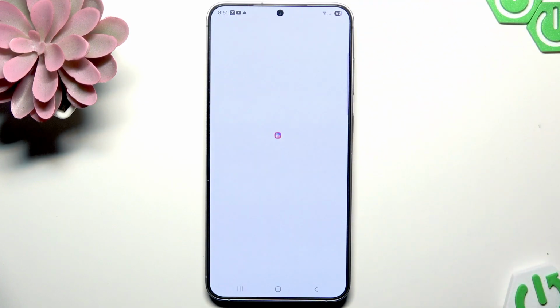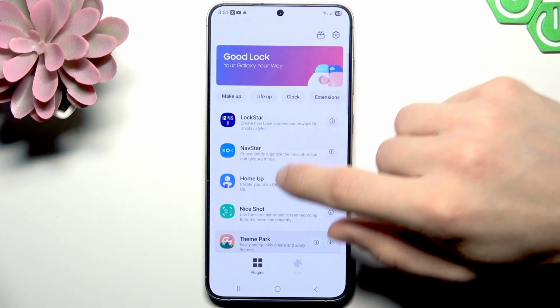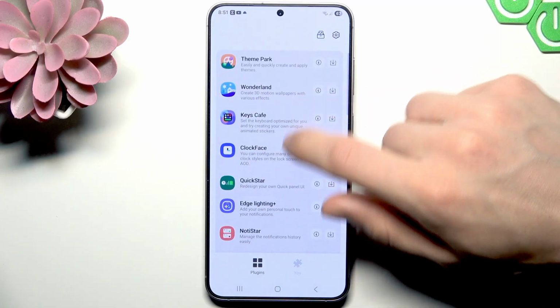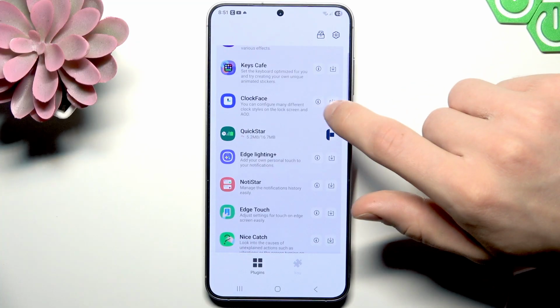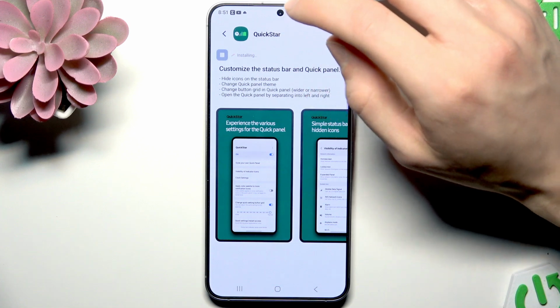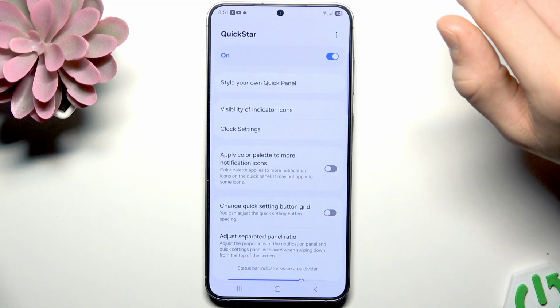Then let's open it, and after that agree to the terms of service to proceed. And now what we're gonna need to do is find the extension called QuickStar and then download it too, and then let's launch it afterwards and give it all the permissions that it asks for, if it asks for any permissions.